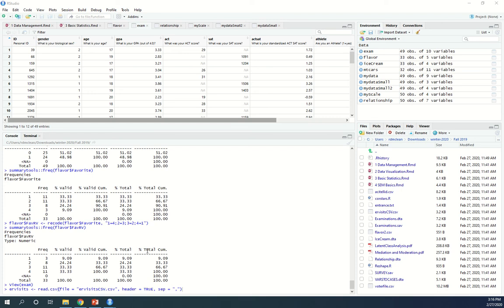So I guess I have one more data cleaning thing that I wanted to show you before we move on, and that's how to create scales in R and how to create scales and work with them.